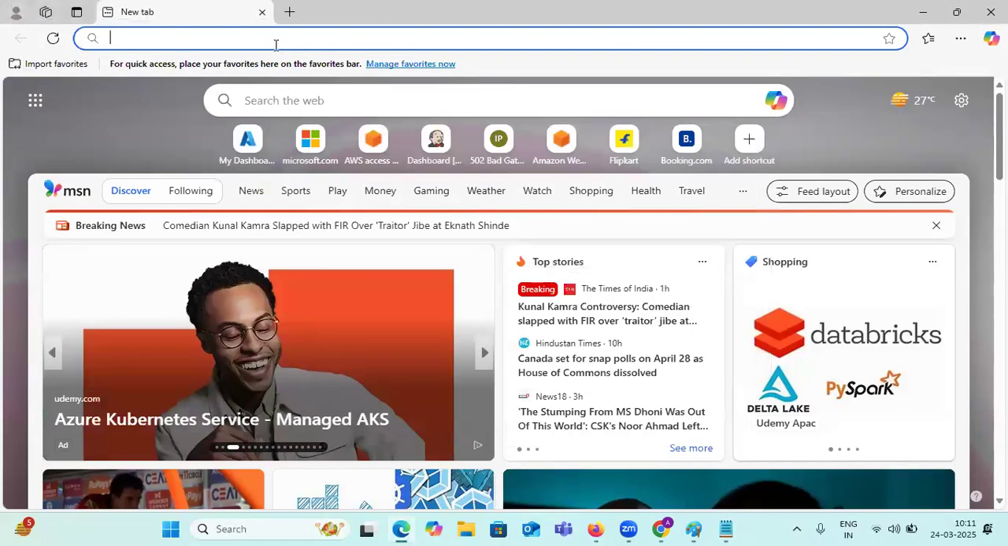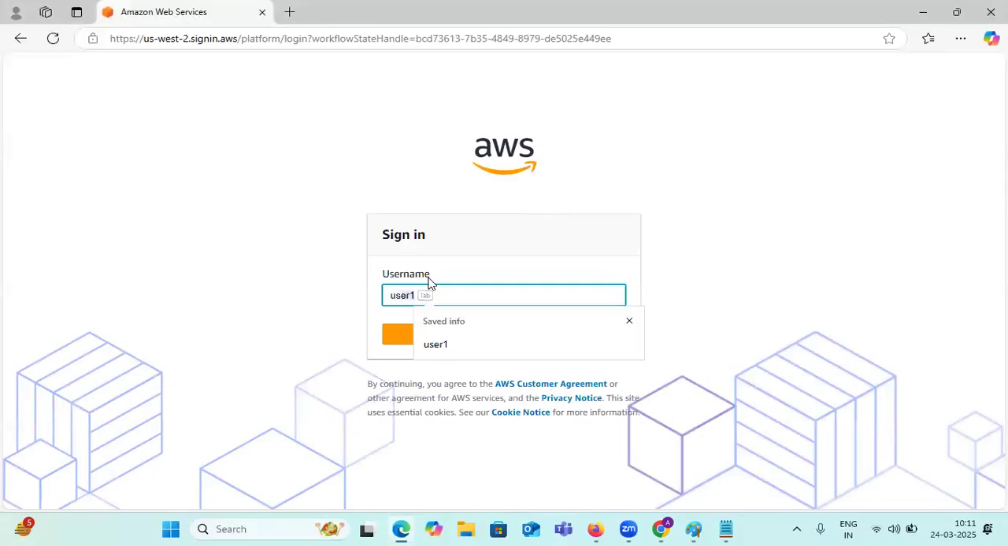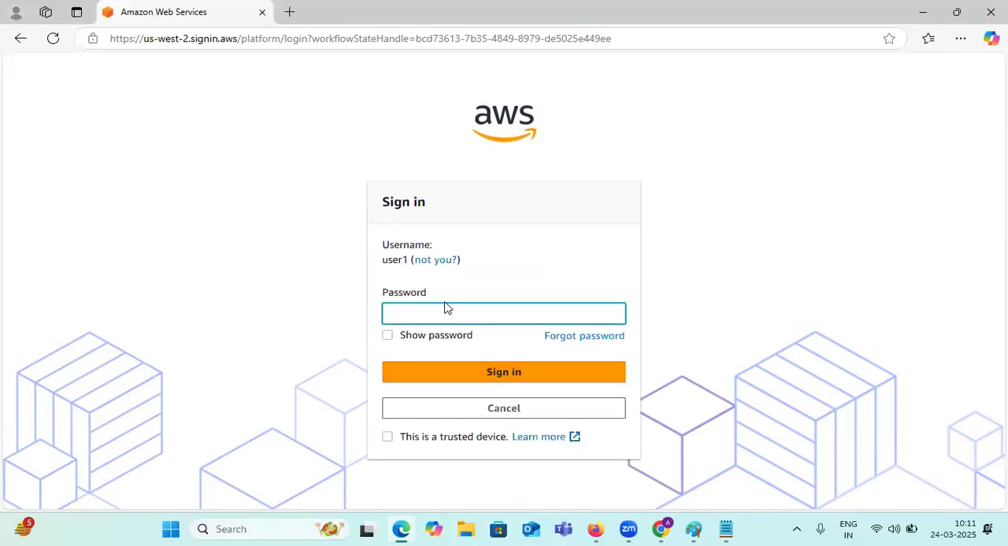So the employee can open the URL and enter the single username. So what is the username of the employee? The employee needs to enter the username, user1, a single username for all the accounts. You have a number of accounts. Yes, single username, single password. I don't want to use a different username and password for each. I can use a single username and single password.